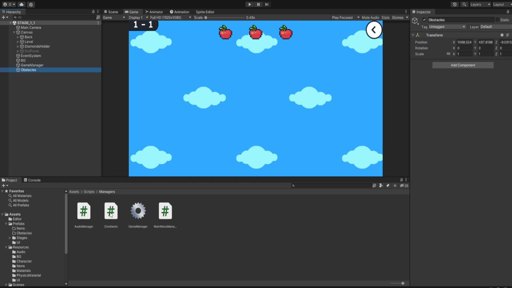So in the next video, we'll create the default template for the obstacle, and we'll also create our player. So in the first scene, there are just 3 boxes on which the player is going to jump and collect. So we'll create the player in the next video. So thank you guys for watching, and see you guys in the next video.